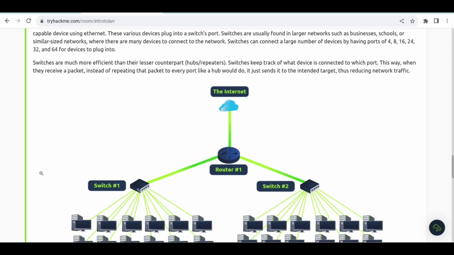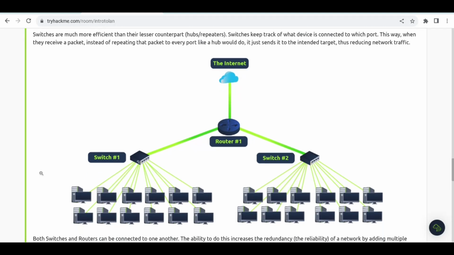Switches can connect a large number of devices by having ports of 4, 8, 16, 24, 32, and 64 devices to plug into. Switches are much more efficient than their lesser counterparts, hubs and repeaters. Switches keep track of what device is connected to which port. This way, when they receive a packet, instead of repeating that packet to every port like a hub would do, it just sends it to the intended target, thus reducing the network traffic.